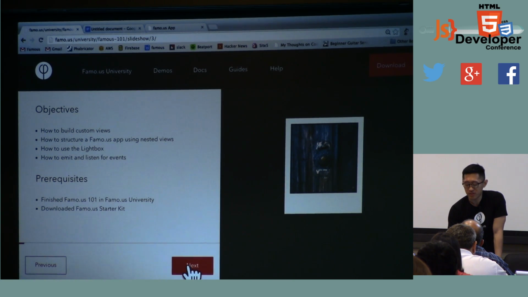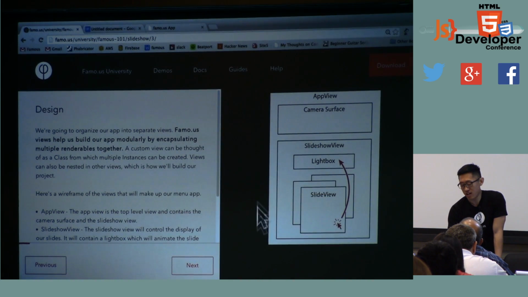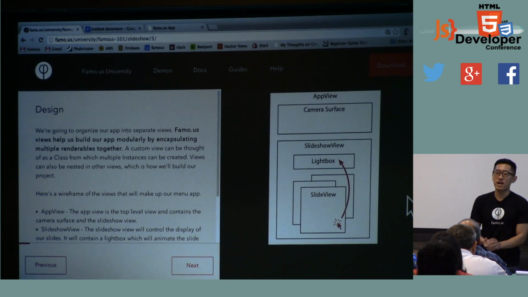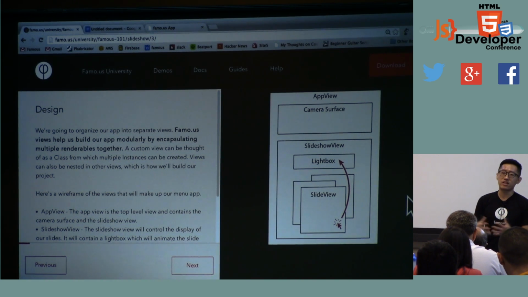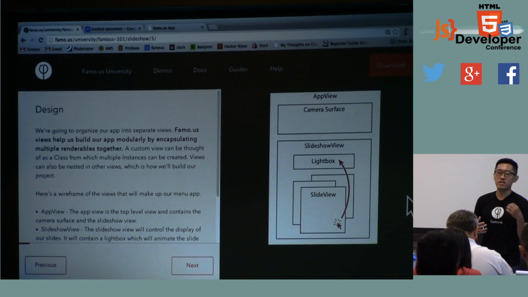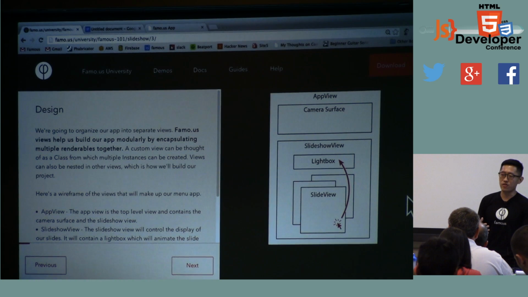And so the way that we're going to be building this app is diagrammed here in this wireframe. We're going to be constructing our app using multiple views. Some of you may be familiar with the concept of views through MVC frameworks, Backbone, et cetera. But as I mentioned earlier, views are just fancy render nodes. They're abstract objects in JavaScript that help us organize and encapsulate our surfaces. And we can actually create modules out of them, so essentially classes, and we can create multiple instances of our views.